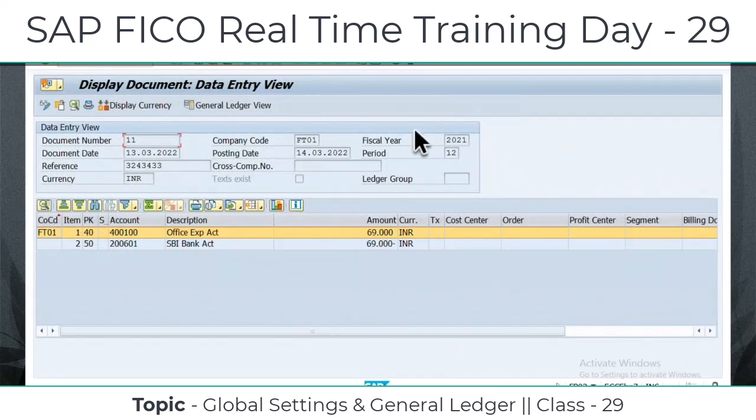Display document. Like this, you can see the document. So this is the document number generated. This is the invoice date. This is the posting date. This is the posting period based on the April to March calendar. So April to March means March will be the 12th period. And next, fiscal year 2021. And next, bill number, all these things. Like this, you can see the document.